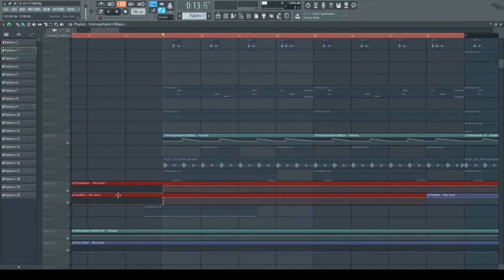And then these two are Tremolator and Panman, which I showed you in the mixer. Those are going to turn on right here, as you can see.